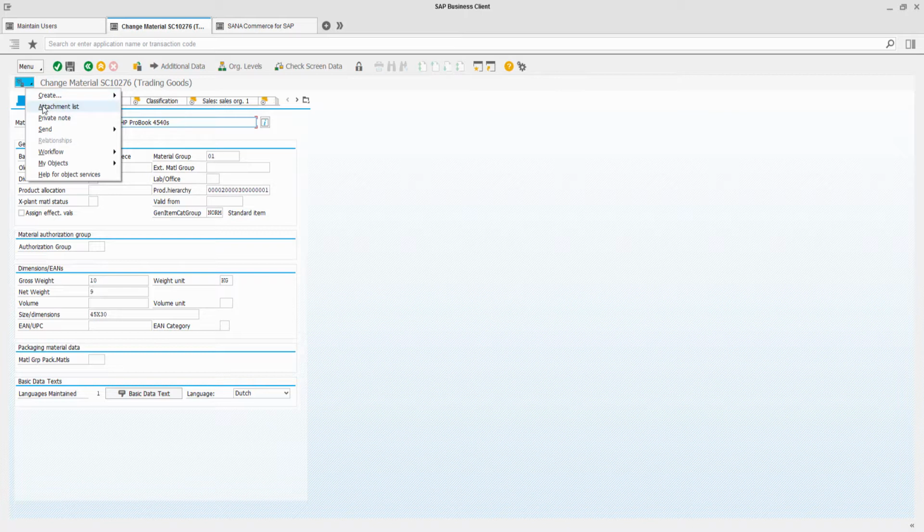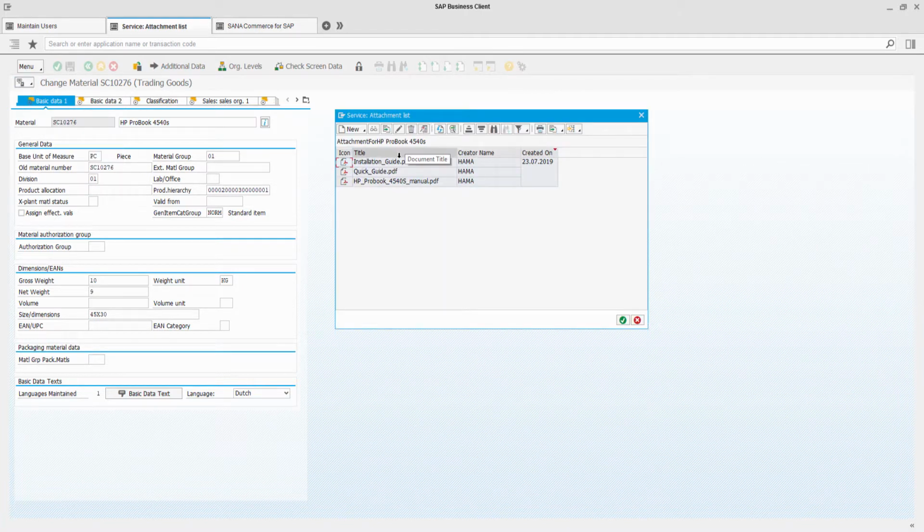If you click Attachment List, you can see the list of all attachments added to the material. You can open the attachment list only when at least one attachment has been added to the material. In the Attachment List window, you can also add and remove attachments.